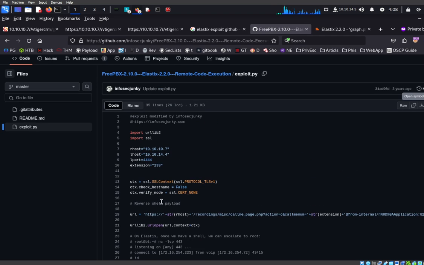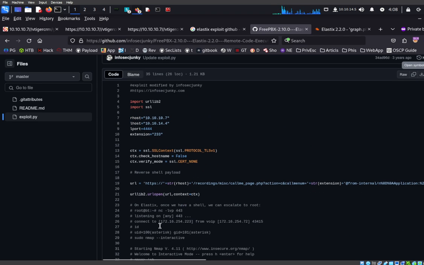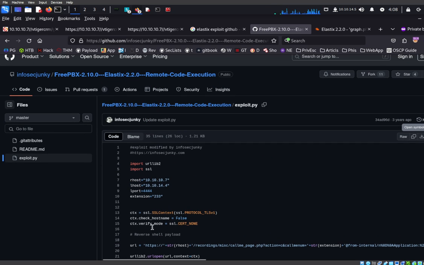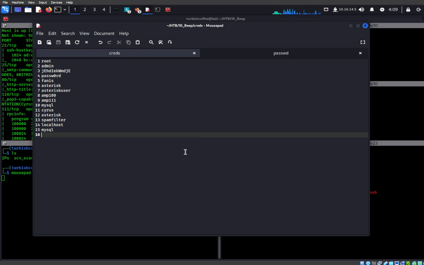Just don't look here, don't look below, because otherwise it's too easy. We've got to struggle a bit, especially in the privesc part, yeah. But you can just change your local port and your host, yeah. That's it. So I have it here, and we can go in our mousepad.